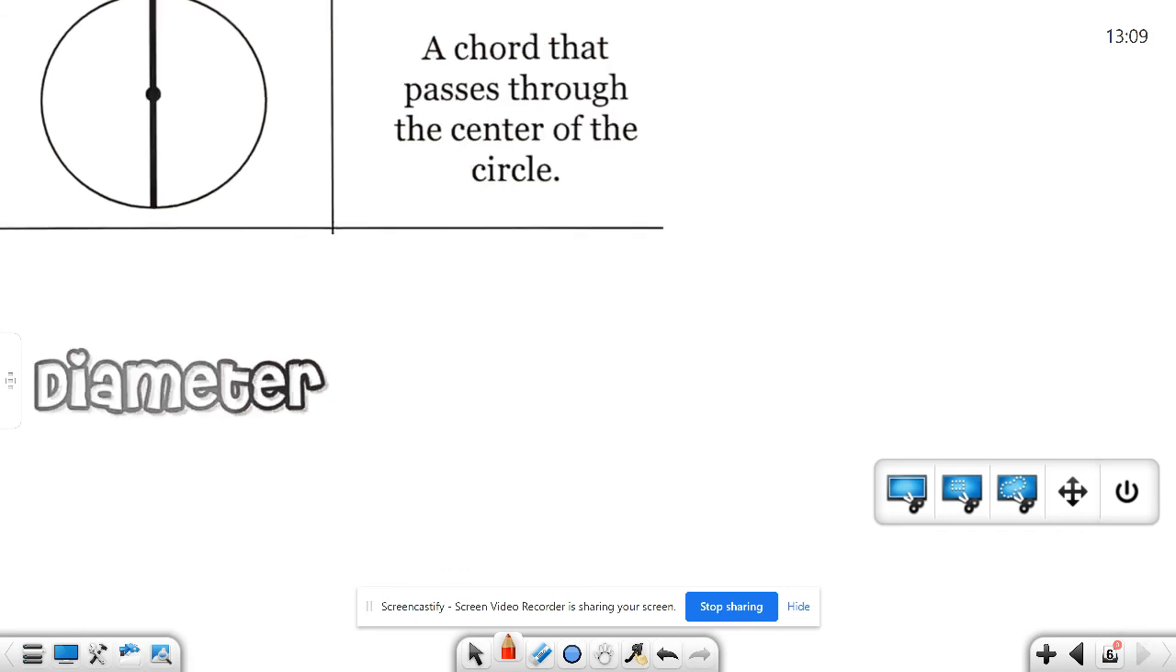And then lastly, a chord that passes through the center of a circle. A chord is just basically like the word says, like an extension cord. You can drag it across the floor. Well, that's what we're doing. We're dragging it across this circle. And if it goes from one point to the other point without going through the center, it is just a chord. But if it actually goes through the center of the circle, it is called the diameter. And those are the parts of the circle.